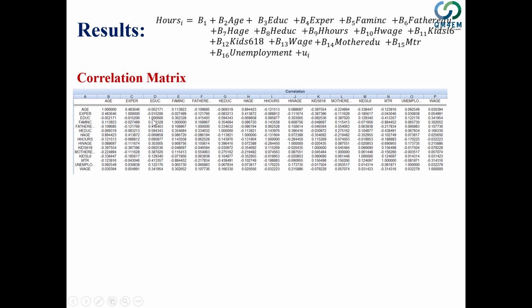So what you can observe is that the diagonal terms are all 1. Let me point them out. These diagonal terms are all 1. The diagonal term shows the correlation of the variable with itself, and the rest is with the other variables. So this is the correlation matrix.